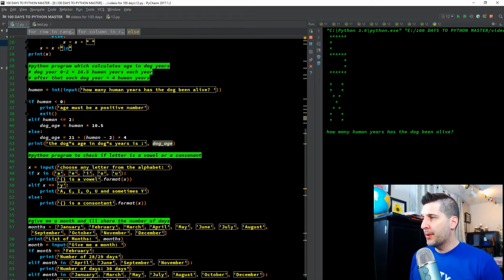Next, a little software we're going to write, a Python program which calculates the age in dog years. So for dogs, their year 0 to 2 is equal to 10 and a half human years each year. So a 2-year-old dog would actually be 21 years old. After that, each dog year is 4 human years, so it's not a standard scale.